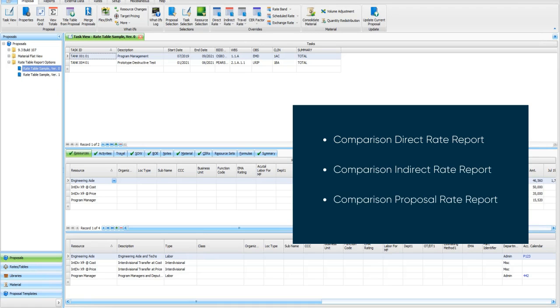rate report. The comparison direct rate report and comparison indirect rate report are used to compare two or more rate tables. The comparison proposal rate report compares the proposal-specific rates of two or more proposals. The comparison proposal rate report can be especially useful when your proposals are using rate overrides.